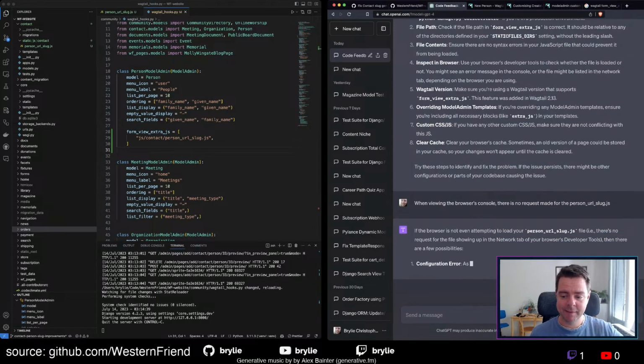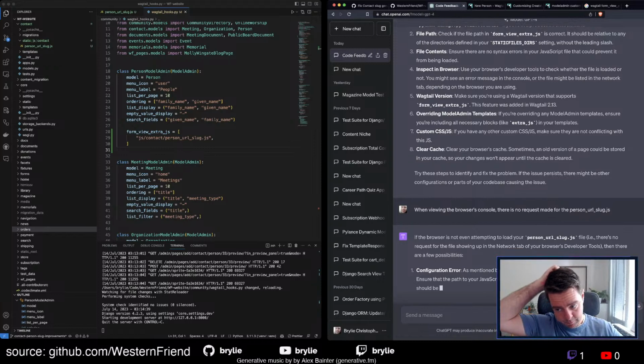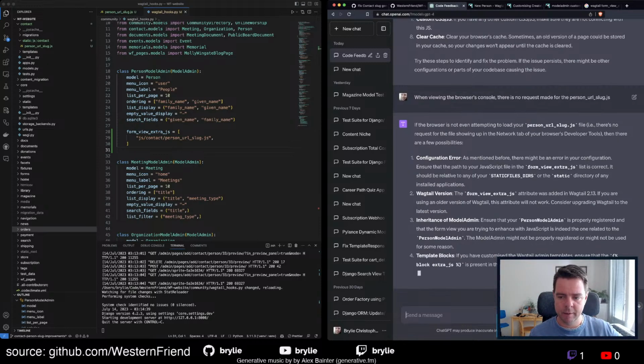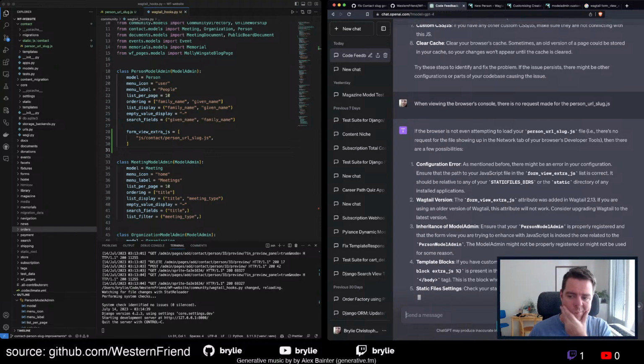If the browser is not even attempting to load your person/slug.js file, and there is no request for the file showing up in the network tab of your browser's developer tools, then there are a few possibilities. It could be a configuration error, as mentioned before. There might be an error in your configuration. Ensure that the path to your JavaScript file in the form_view_extra_js list is correct. It should be relative to any of your STATICFILES_DIRS or the static directory of any installed applications.